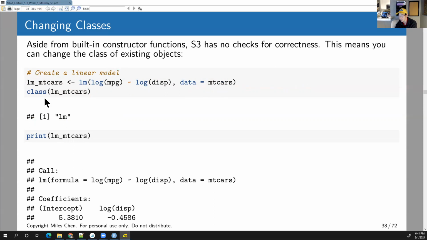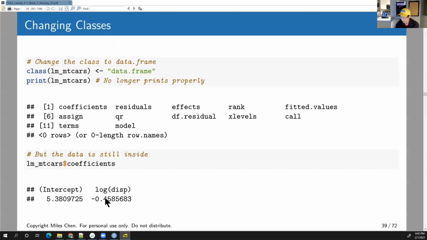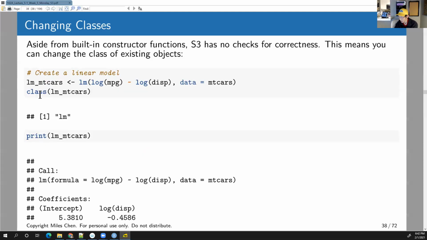And there's a specific version of the print function for LM, and it prints it out like this. I think you guys are familiar with this if you've taken 102A or 101A, or even if you're in the middle of it, you've seen this printout. This is a special way of printing out LM objects, and the class of this is LM.